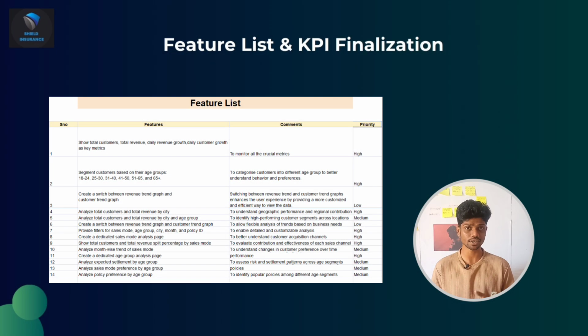From the initial discussion, we have converted the raw email that you have sent, the requirements, into a structured feature list. This feature list helps us to define what needs to be measured and how it should be sliced, and also what level of detail is needed for each stakeholder.